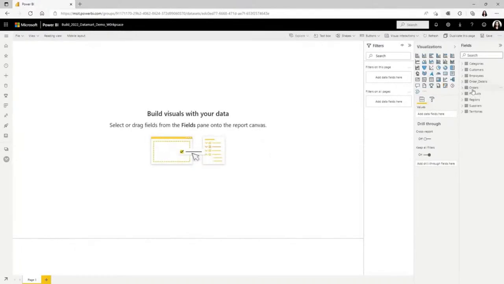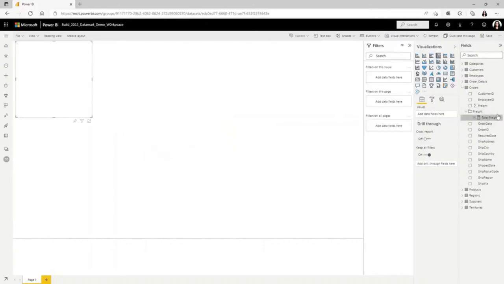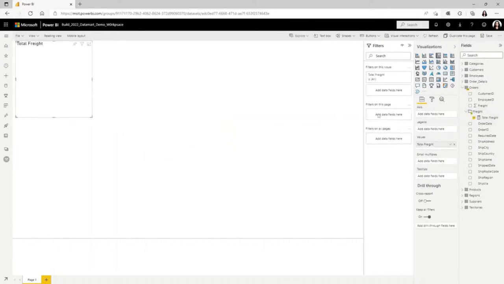If you recall, I had the orders table, and in the orders table, I had created a new measure under a display folder called freight. And I see it all here. I just want to go ahead and test total freight. I drop it in the canvas and I see my total freight. That's it. From this point on, I can start building the report and I can build amazing reports just like this one very easily with datamarts.